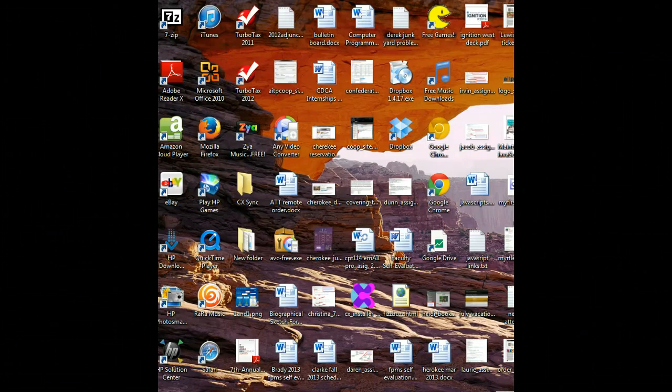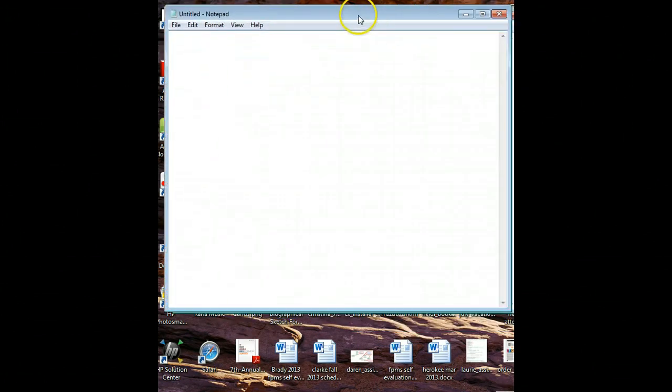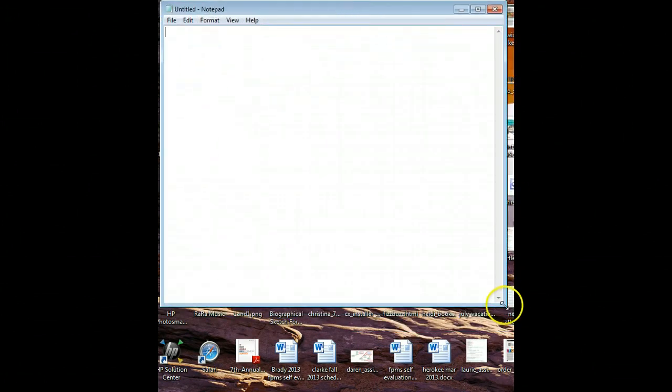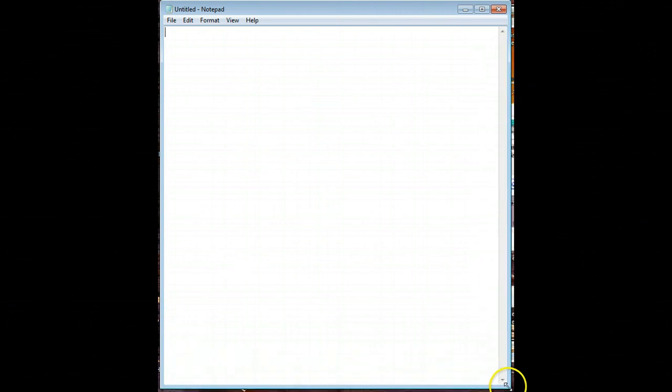Notepad is a text editor that we use because all web pages are made of text. They are nice and small, so it's easy for us to transmit them over the internet.